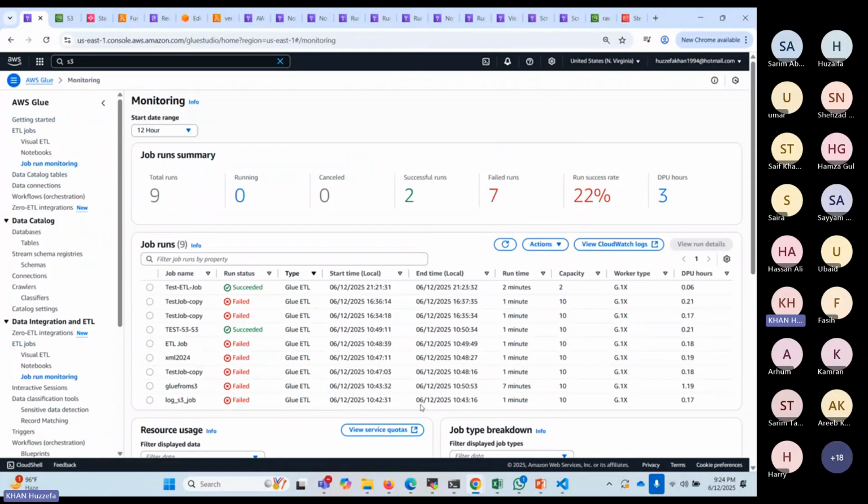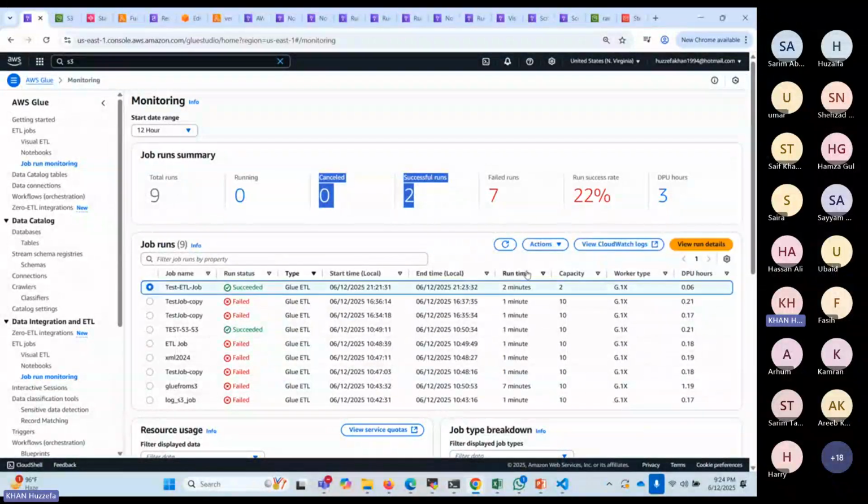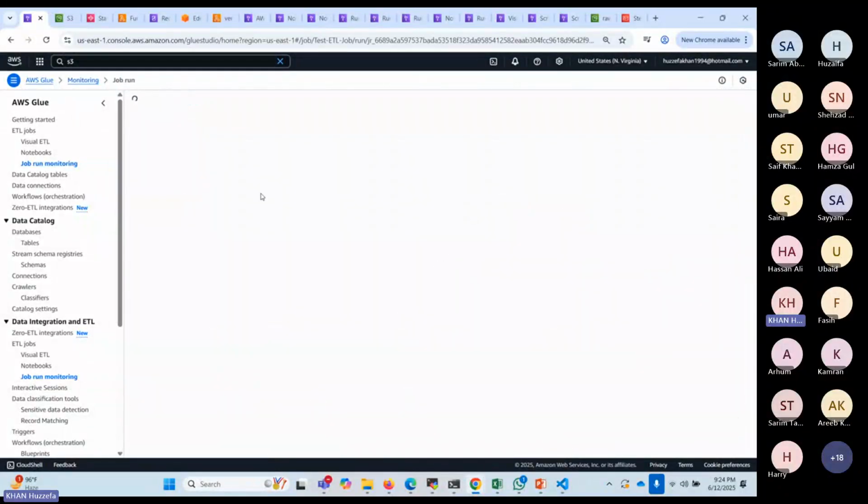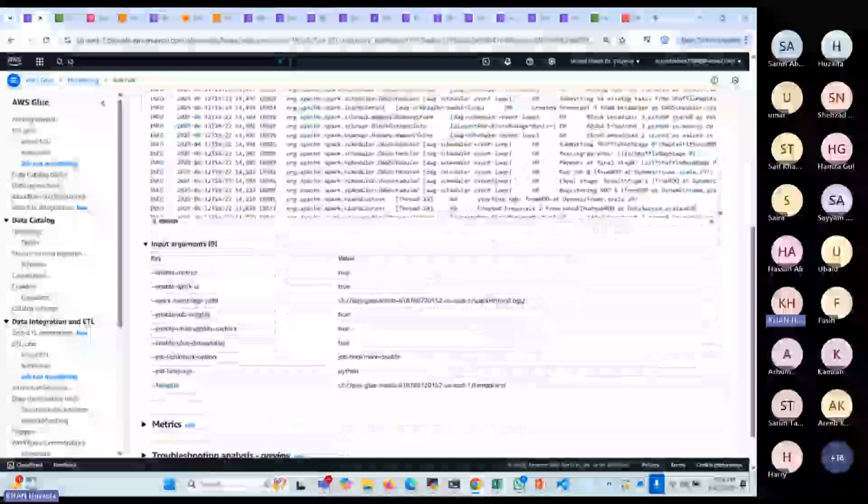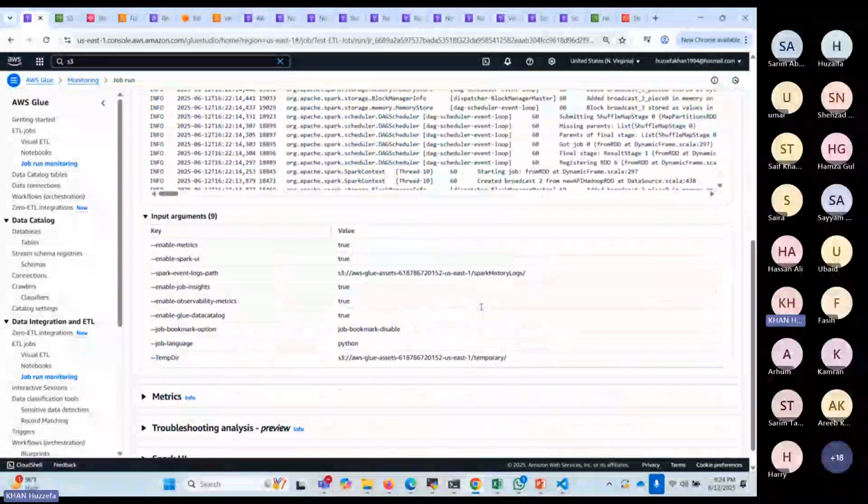So job run monitoring basically tells you the total runs in your date range, the jobs which are running, the canceled jobs. All the monitoring of your jobs is basically providing you a high-level overview, not the detailed one. When you click and view job details, that is a detailed overview, right?